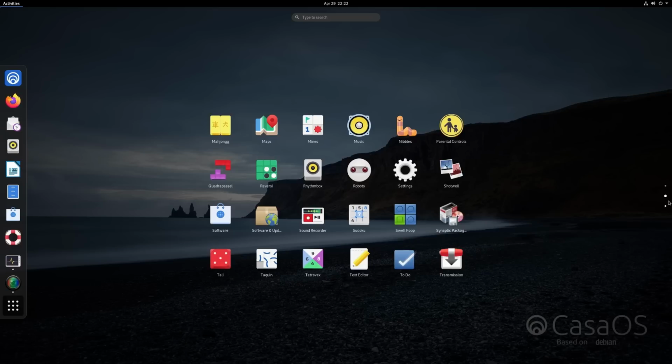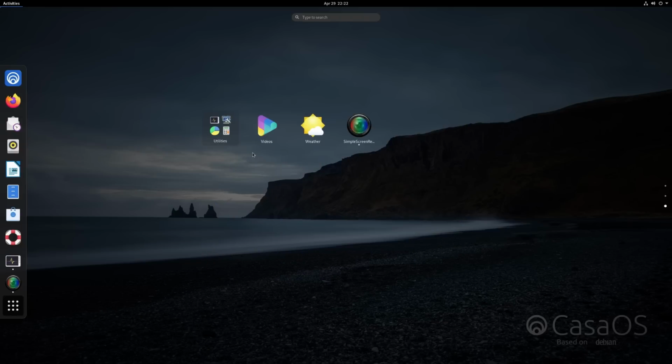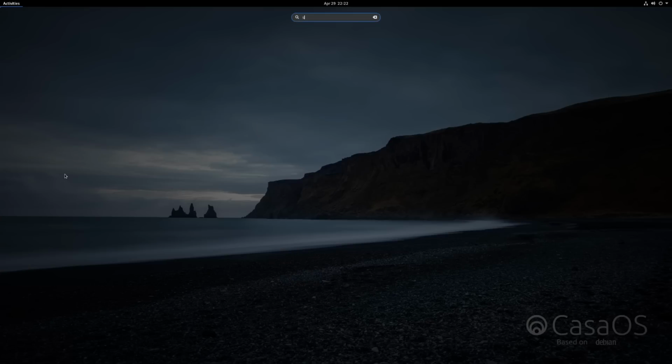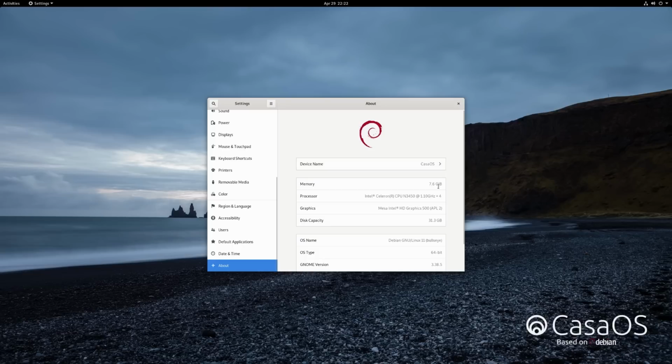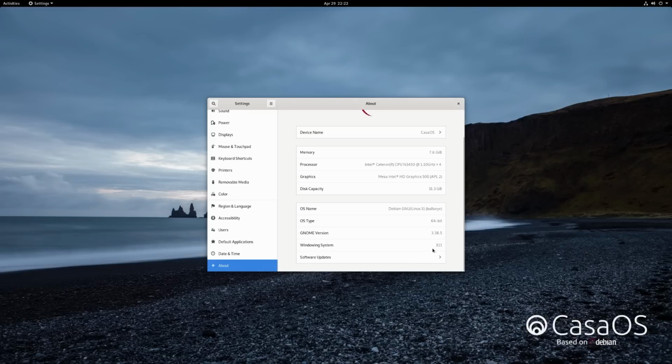When it comes to pre-included applications, it's your basic Debian install. You have your text editor, some games here and there. You have Transmission, weather, and various utilities. I went ahead and installed SimpleScreenRecorder so I could actually record this. And in the settings here, we can see some information about our system: about 8 gigs of RAM, 31.3 gigabytes of storage. And again, this is the Intel Celeron N3450 at 1.1 gigahertz with four threads.